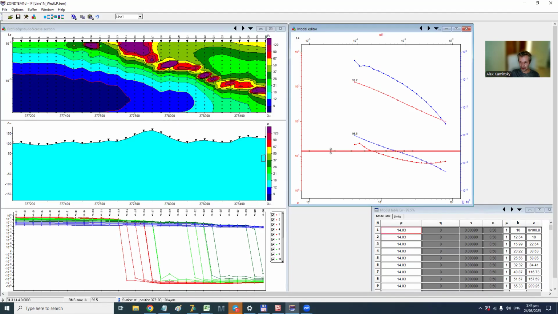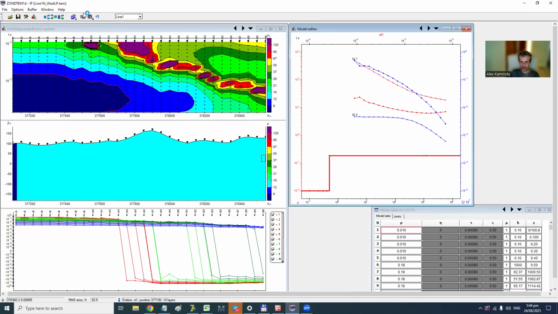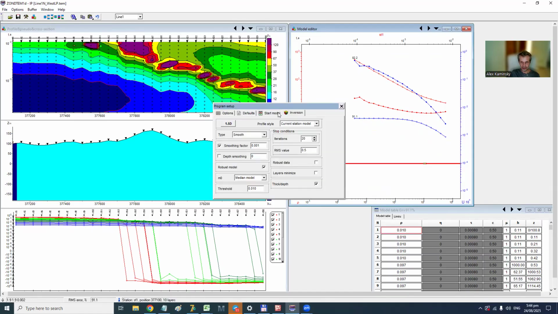So the first sign that something is wrong with the data is the level of apparent resistivity. If it's much lower or much higher than we expected, this is a problem. Also, our sounding curves should be able to be inverted normally. Let's check. This is some problem with data units.